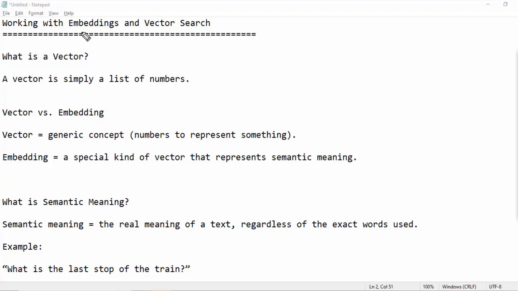In this video, I will discuss how to work with embedding, and I will also discuss the concept of vector search. So first I will start with what is a vector. A vector is simply a list of numbers.